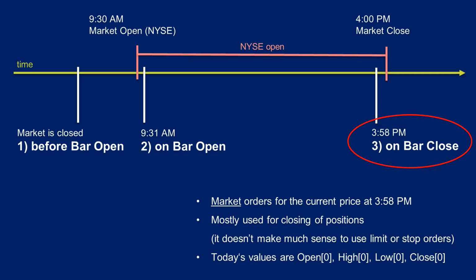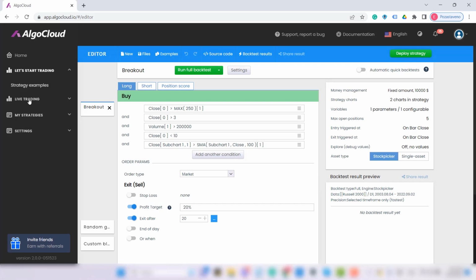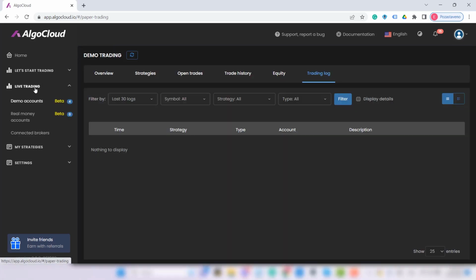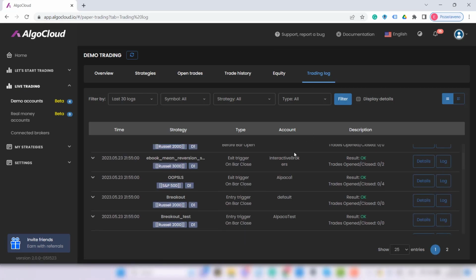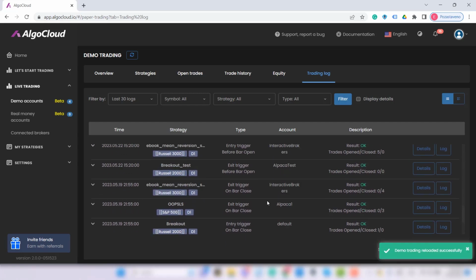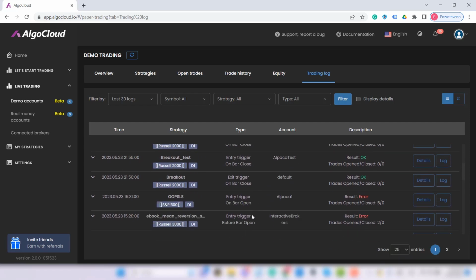For a better imagination, just go to AlgoCloud, live trading section, and go to trading log. If you scroll this list down, you see all 3 types of timing: before bar open, on bar open, and on bar close.